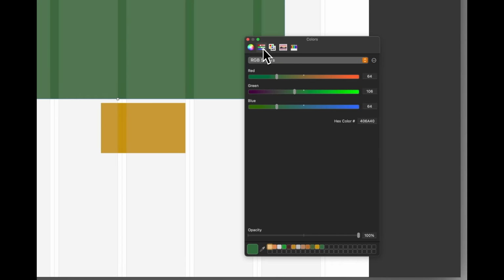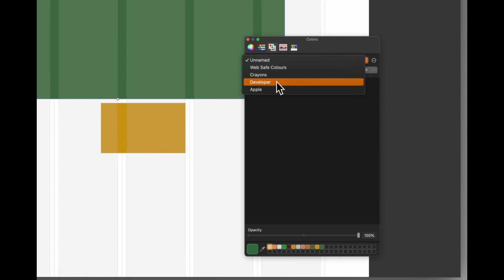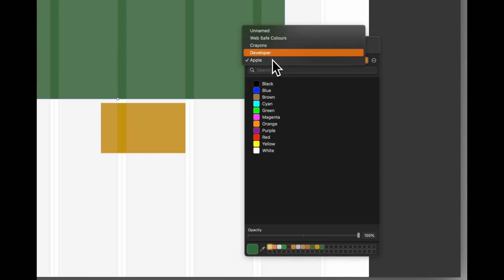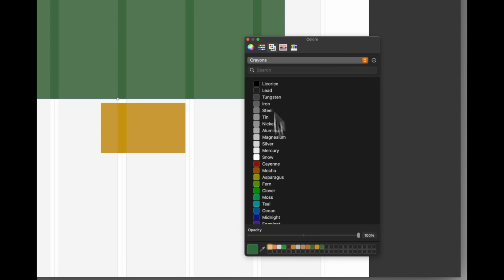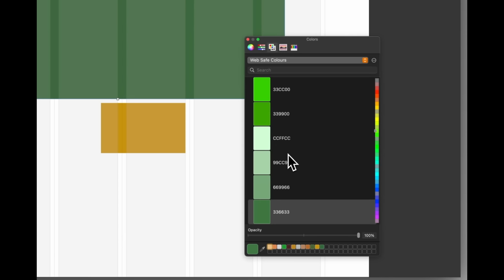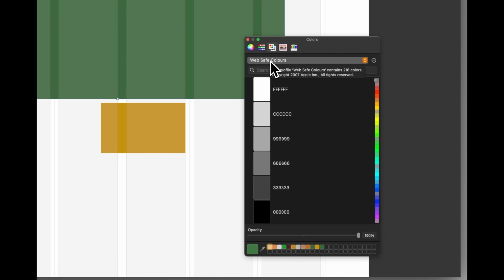If we move one along, we have our RGB, CMYK and HSB sliders. So if you've got a particular client who has an RGB or CMYK setting, that's the place to set those up. You can dial those in here. If we move along to the next one, we get Apple colours, we get developer colours. You've also got a set of crayons, and you've also just got the web safe colours you can use. So depending on where you want to pick your colour from, how you want to pick your colour, this is where you might do that.